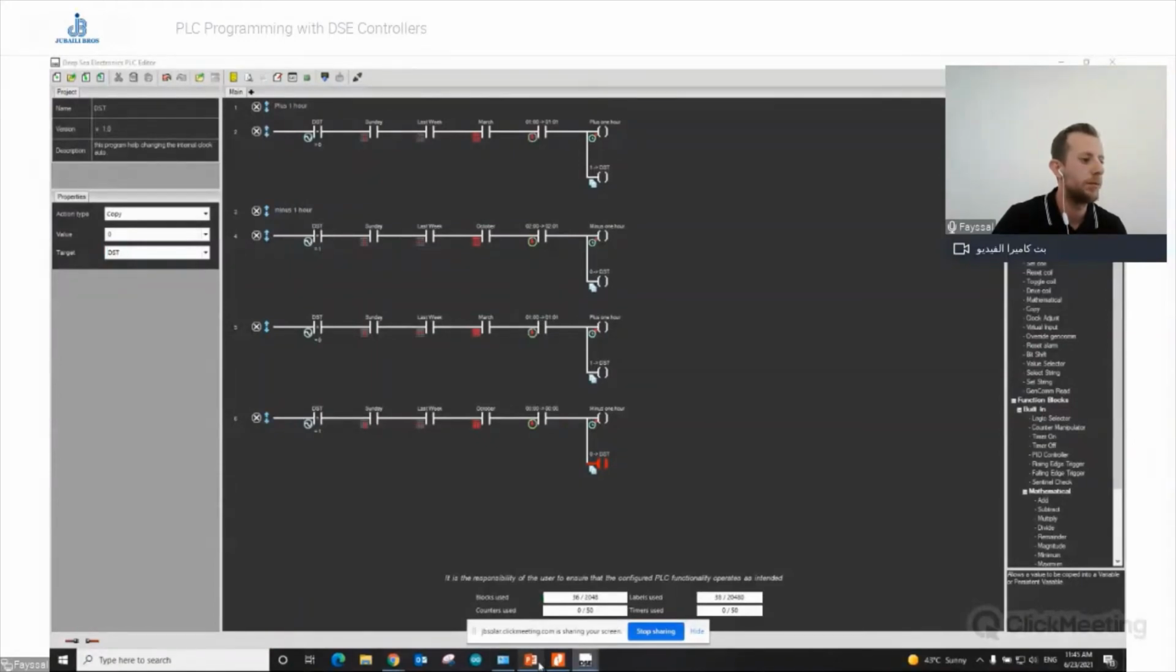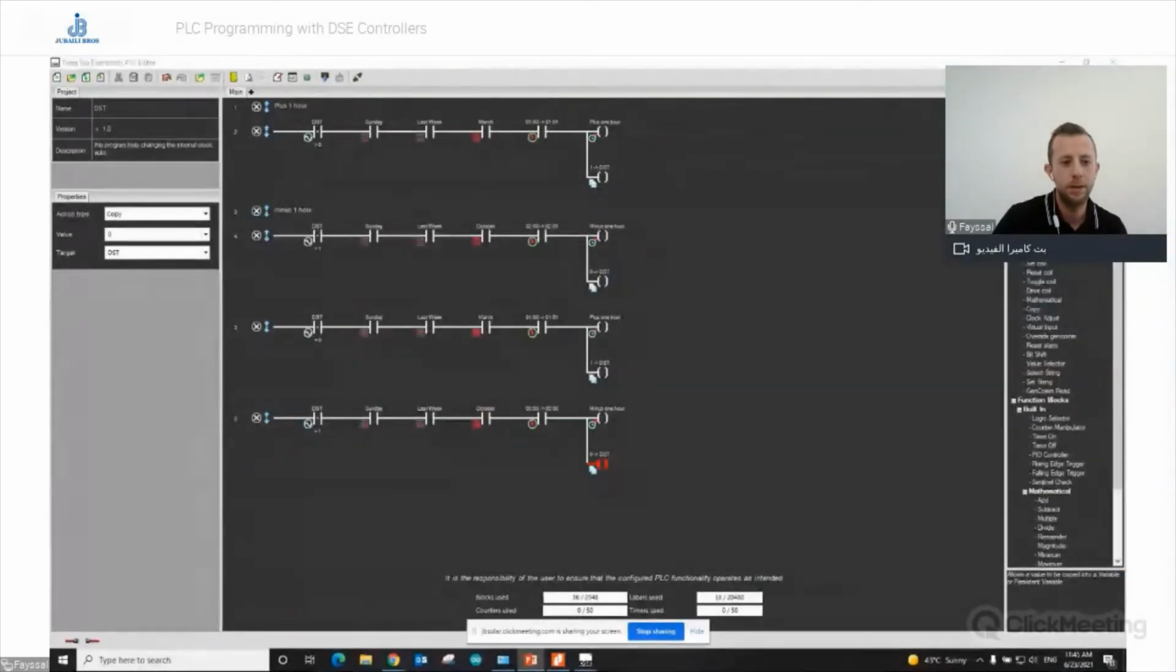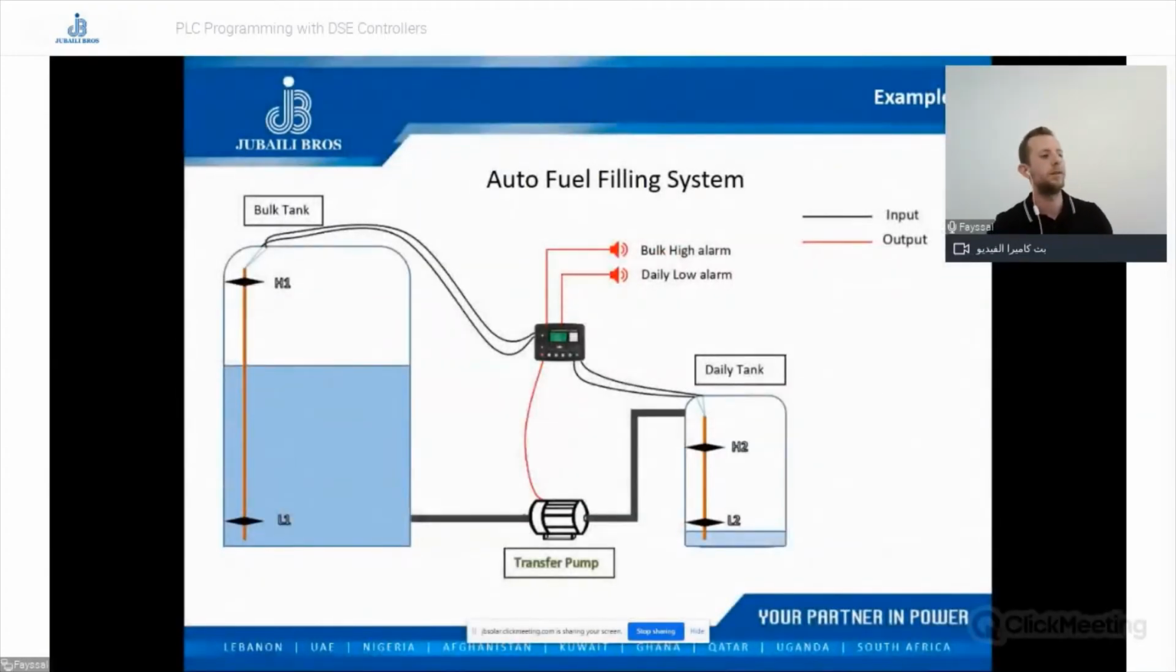I'm gonna go back to my presentation. And here's a very interesting example. Okay, auto fuel filling system. Before we go into the DSE or the PLC editor, let's have a look at this diagram and try to understand what's happening and describe what kind of function are we looking for.